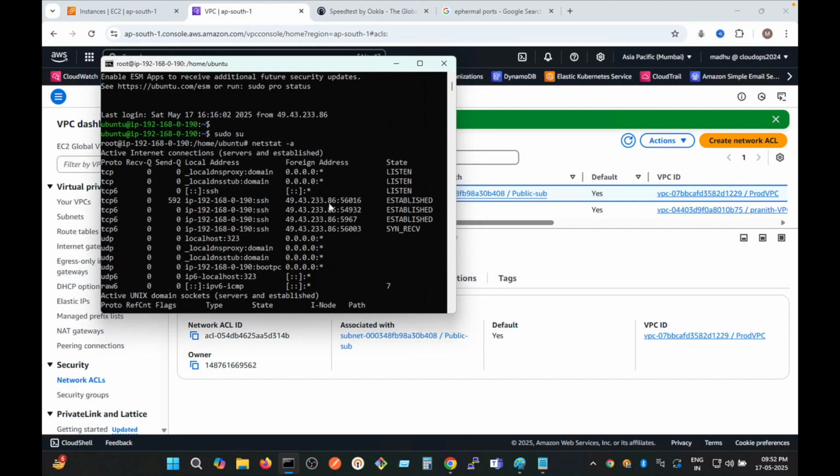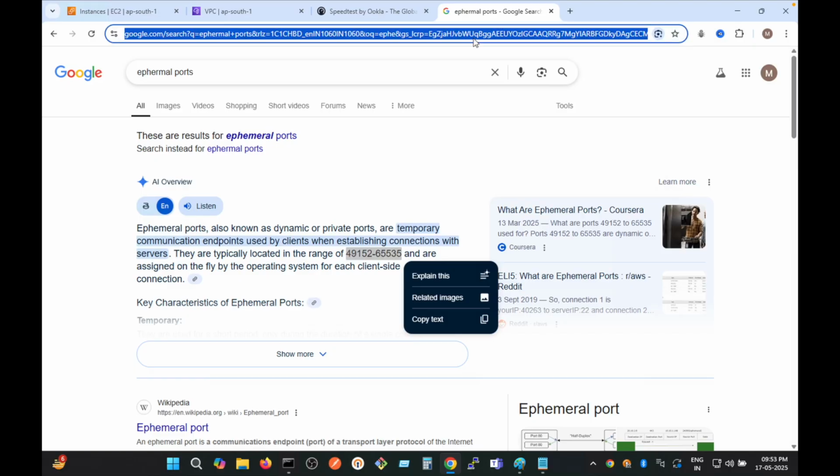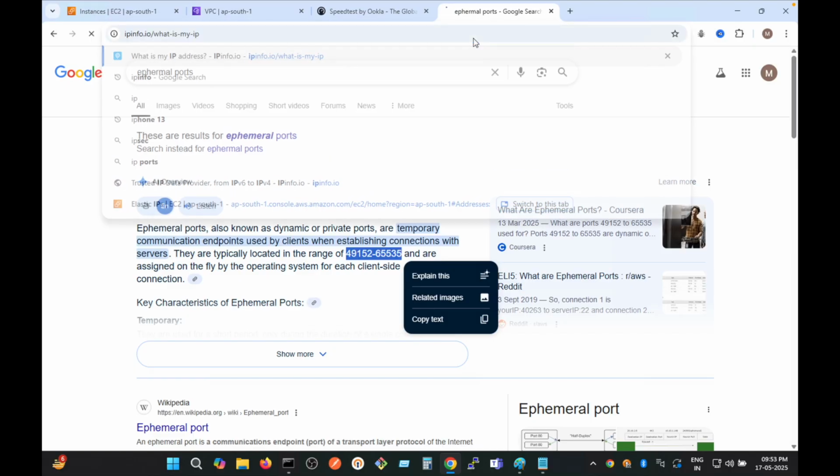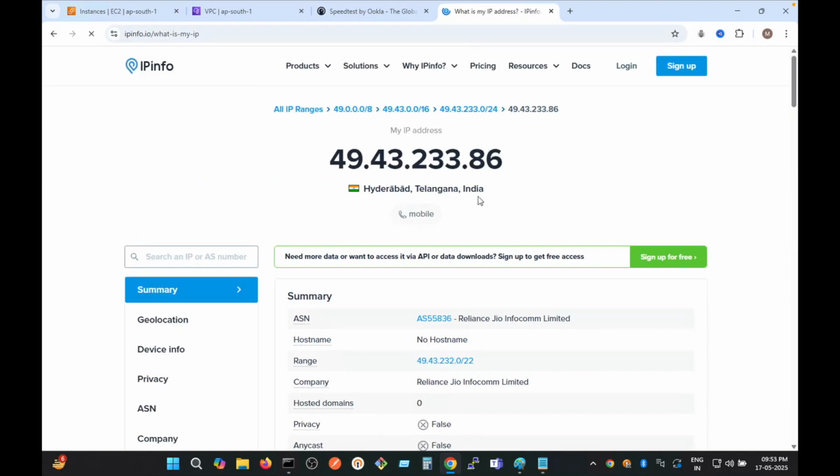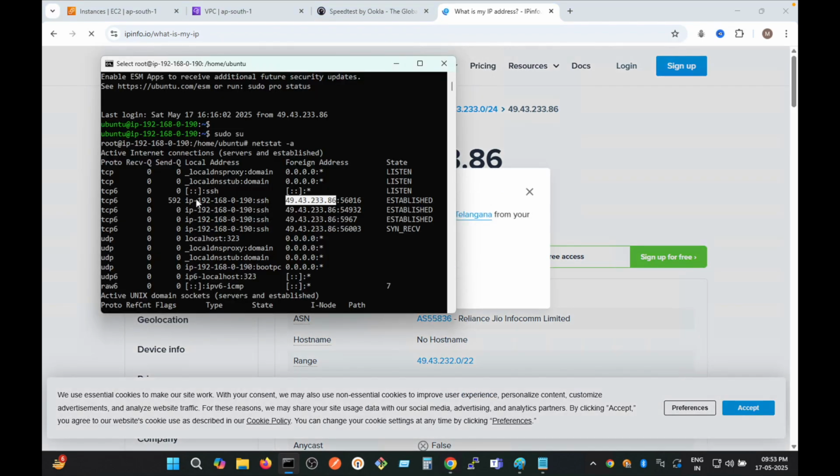So if you look over here, this is my IP 86. If I do IP info, yeah, 86. So that's my IP. I connected to this machine. So here you can see that this is the port that EC2 machine is using while getting the response, it was using one of these ports. So from this range only, a formal range.